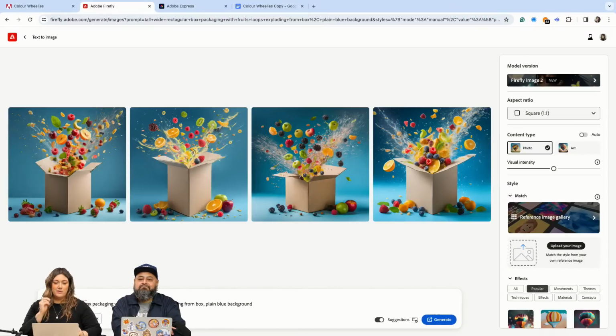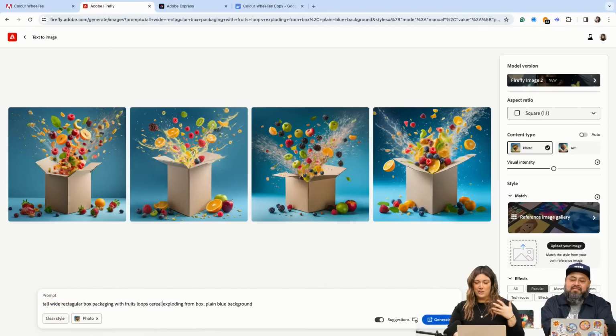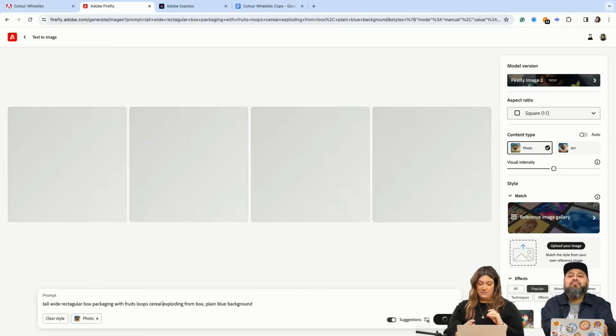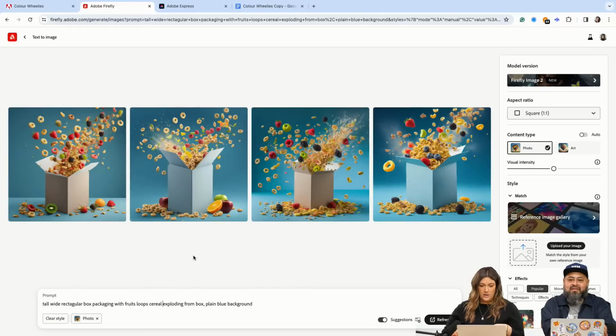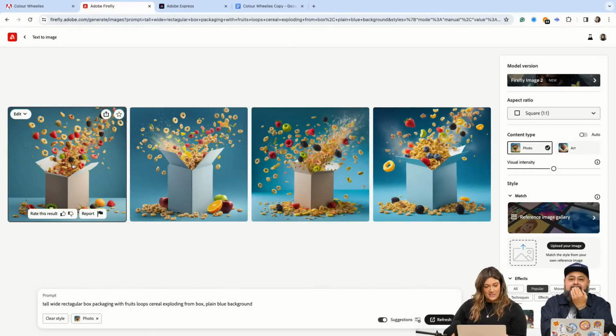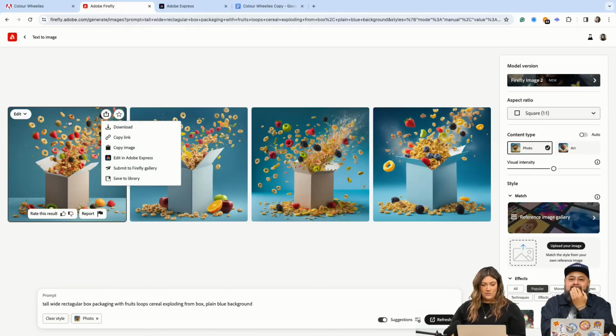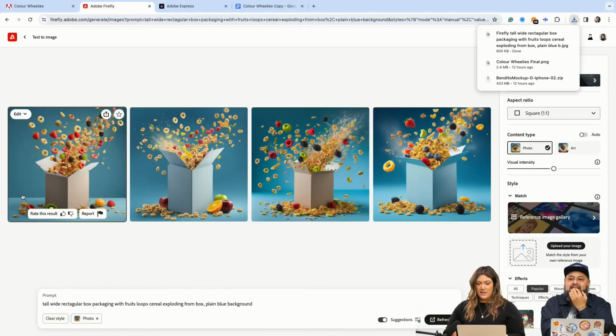So see here, it's giving me fruits. It's not understanding Fruit Loops, probably because it's a brand. Let me try Fruit Loops cereal. See if that's going to work. And we have all kinds of packing boxes right now. Looks like a packing box. So that is understanding the concept. This is really cool. There we go. Okay. I like that, kind of like the first one here. So let's download that.